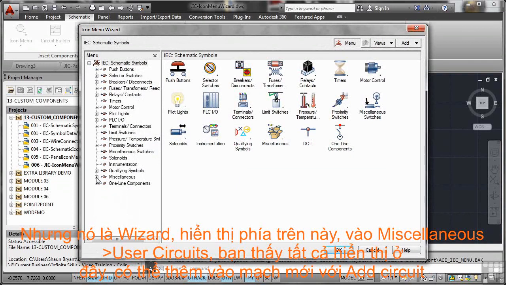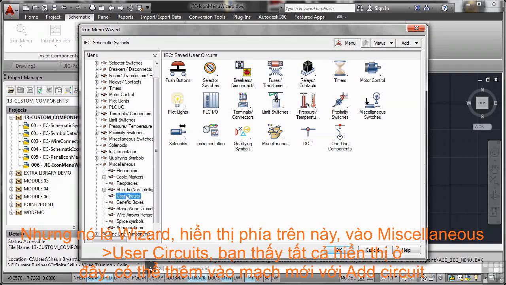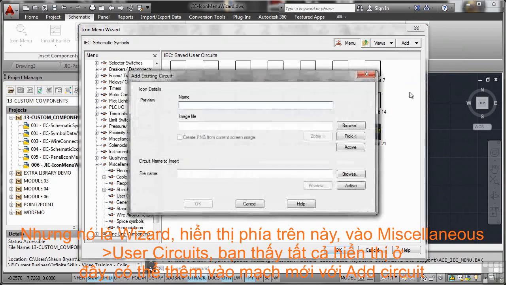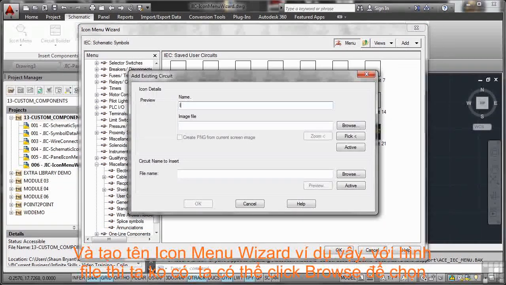I'm going to go into miscellaneous and into user circuits. And you'll see there's a whole load of user circuits in place already. I'm going to add a new circuit, so I go add circuit there. And the name of this one will be icon menu wizard. And what we'll do, we'll use lowercase there. It looks better on the actual icon menu itself, like so.